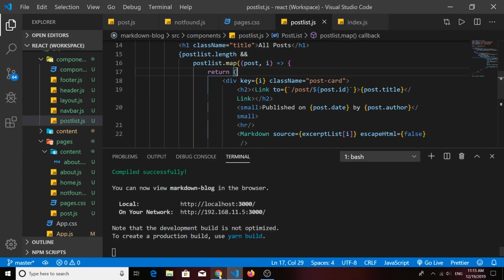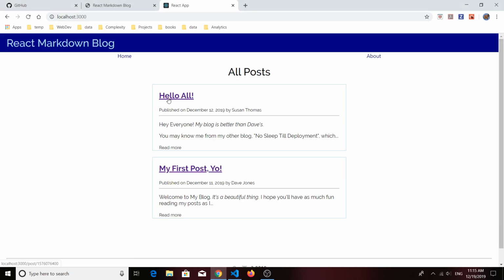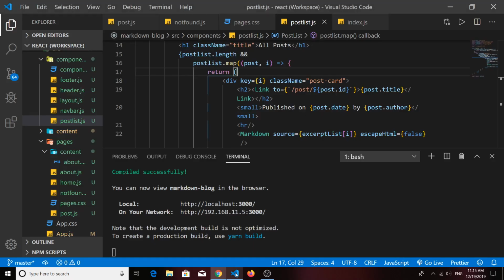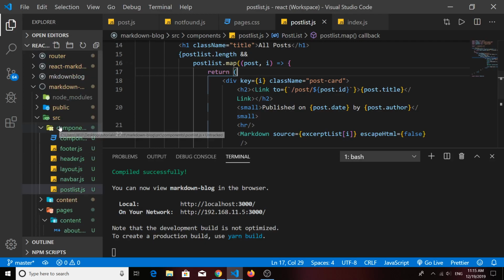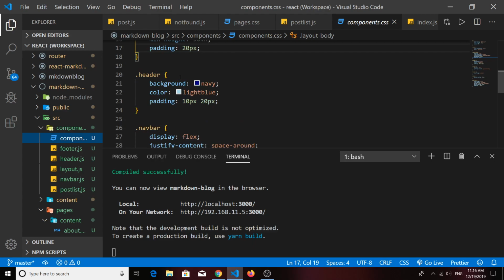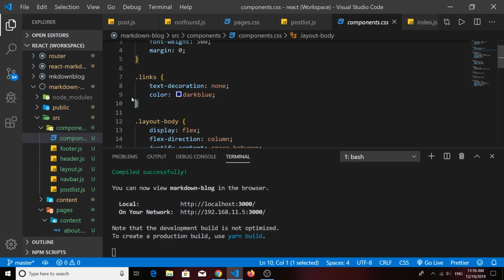Okay, so let's see what that does for us. All right, so the links are made, and we don't want these underlines, and we don't like that text color. So remember before I created a class called links, and that was in the components.css, and that gave us our link style. So we'll just use that class again.